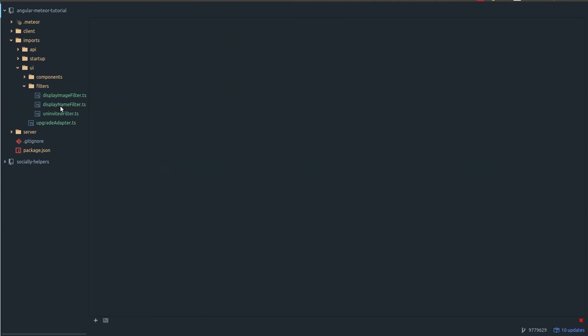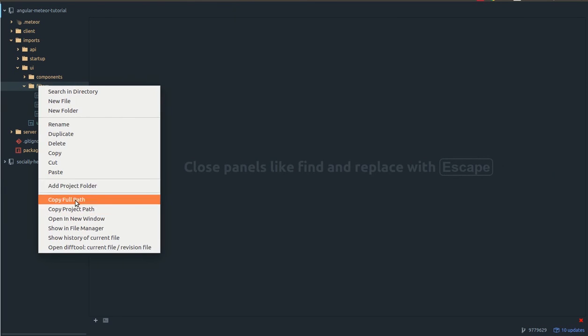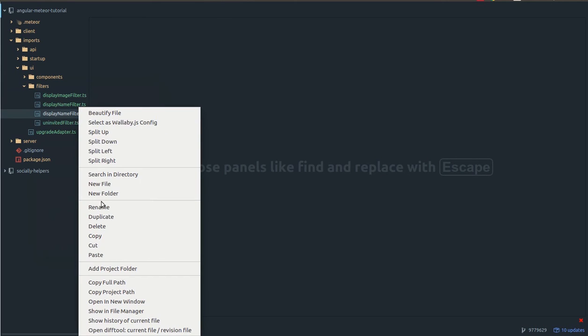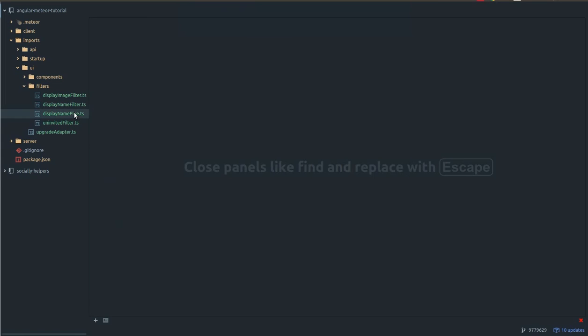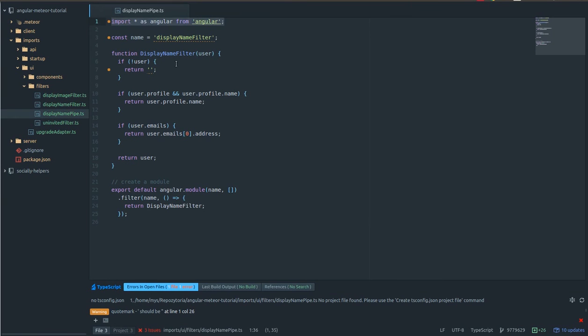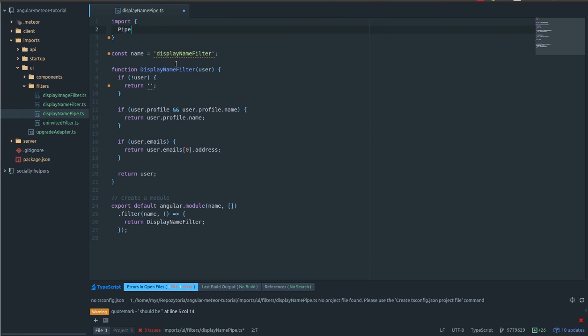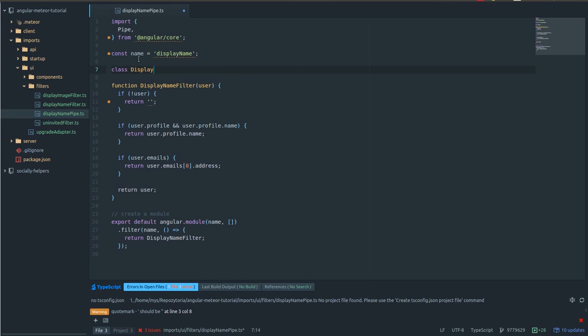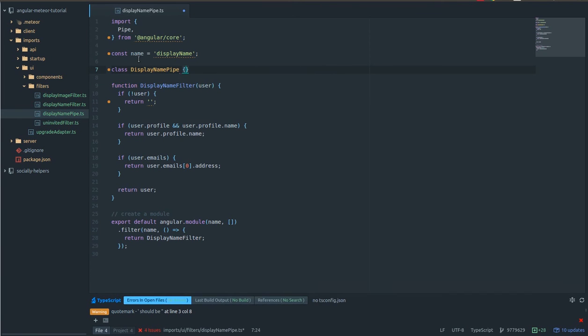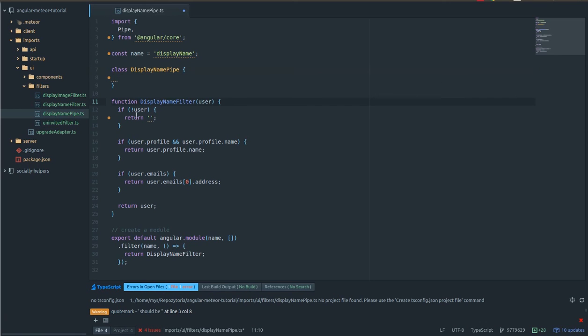Let's now take care of filters. At first, we will create the DisplayNamePipe based on the displayName filter. We will duplicate this file and rename it properly. Instead of importing Angular, we will import the Pipe decorator from Angular core. We will also change the name of this pipe. Instead of using a function, we will use the transform method of a class named DisplayNamePipe with the same body as the displayNameFilter function.